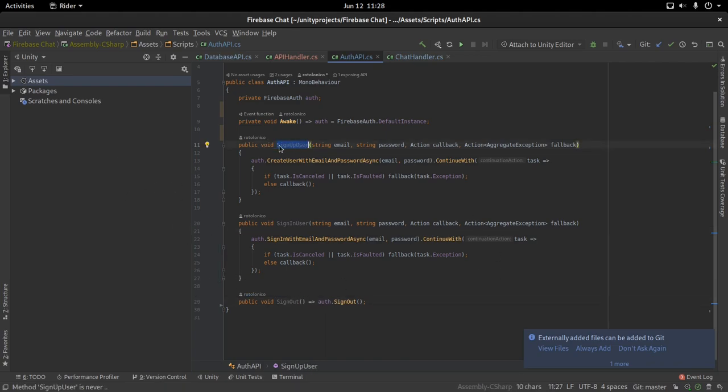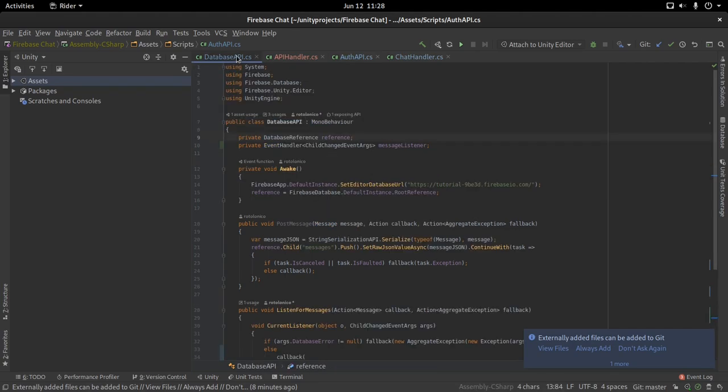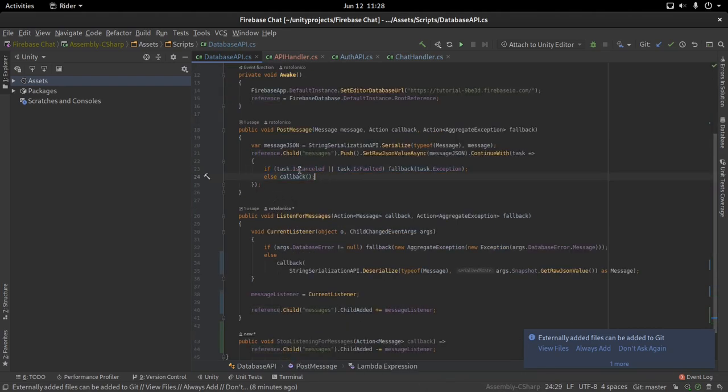So basically the first function will sign up a user, it will need an email and a password, and also we will give the callback, which is what is going to happen if everything is alright, and the fallback, which is what is going to happen if everything went horribly wrong. It's basically going to use the auth method that creates a user with email and password, and it will get the email and password, and then after it did this method, it will continue with a task. And just like we did for the database API, if the task goes wrong, it will do the fallback with the exception, if it goes alright, it will do the callback.